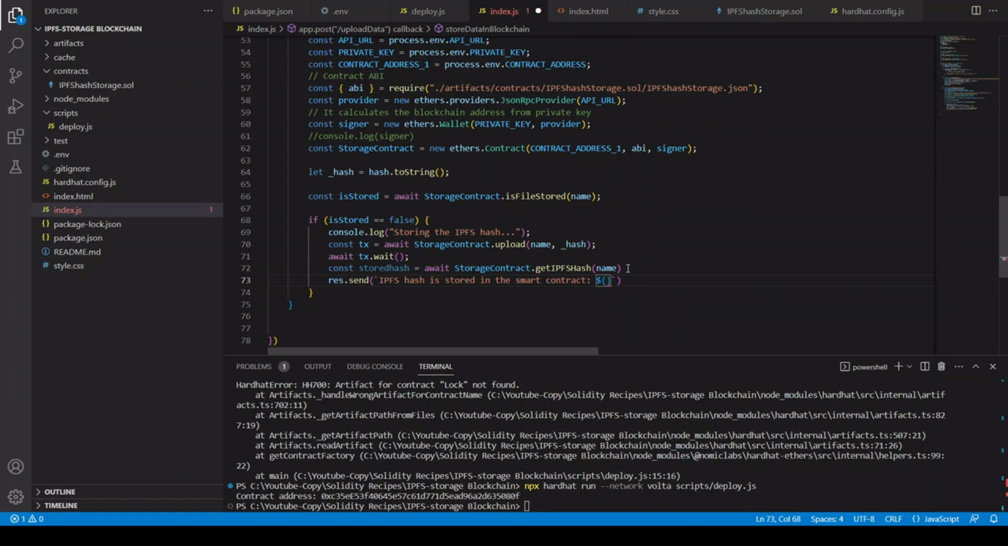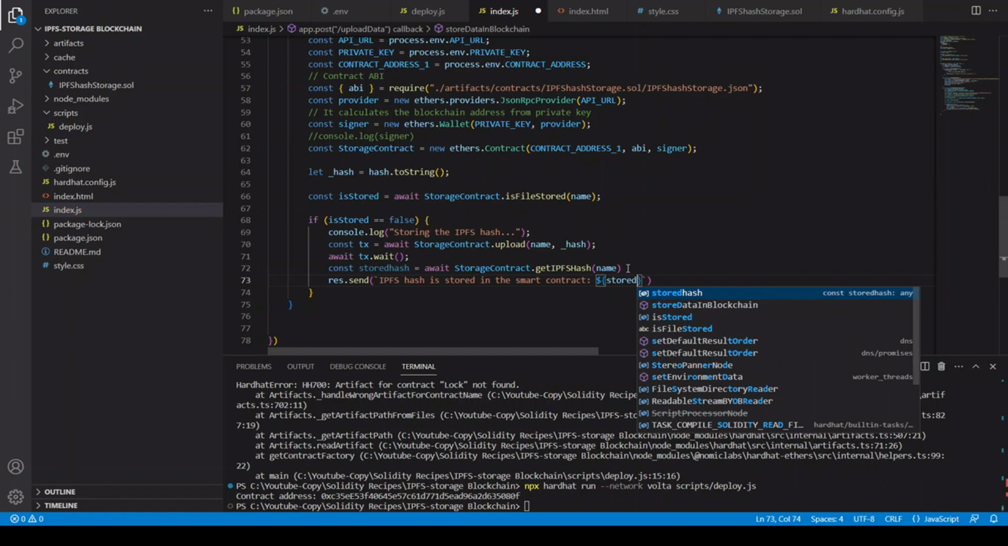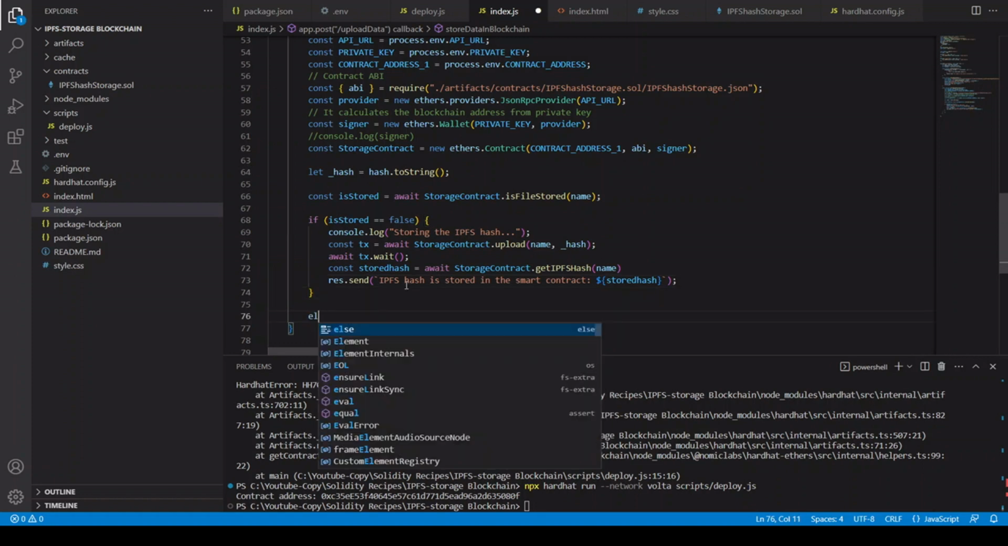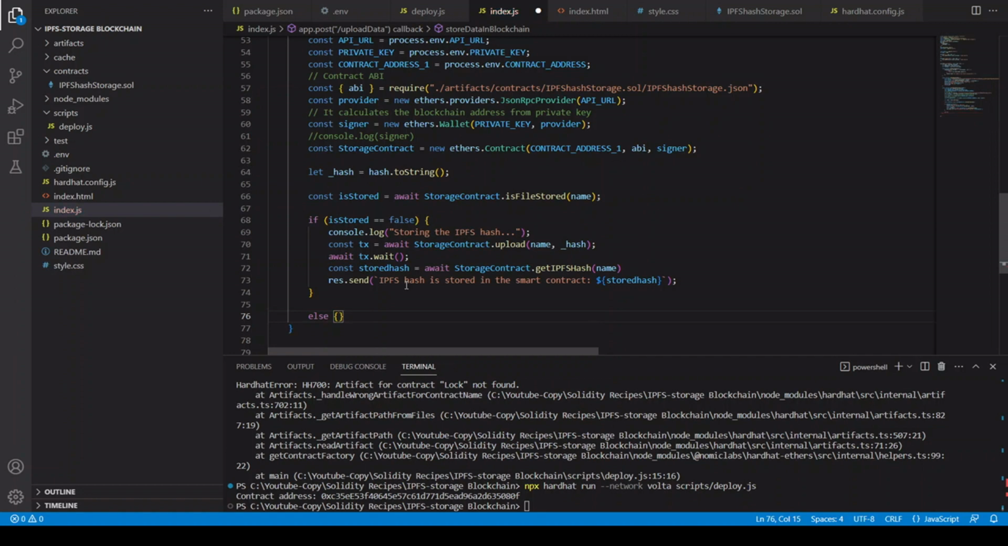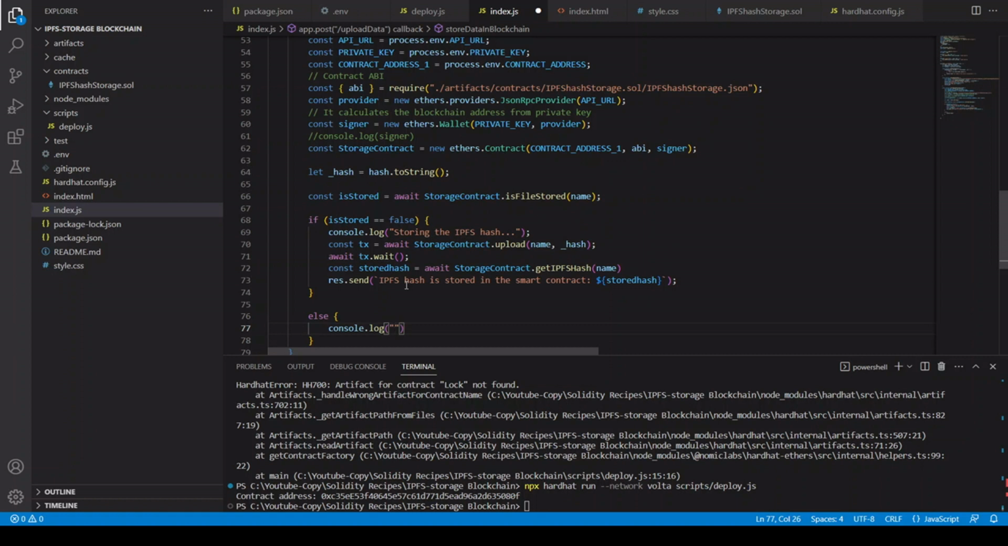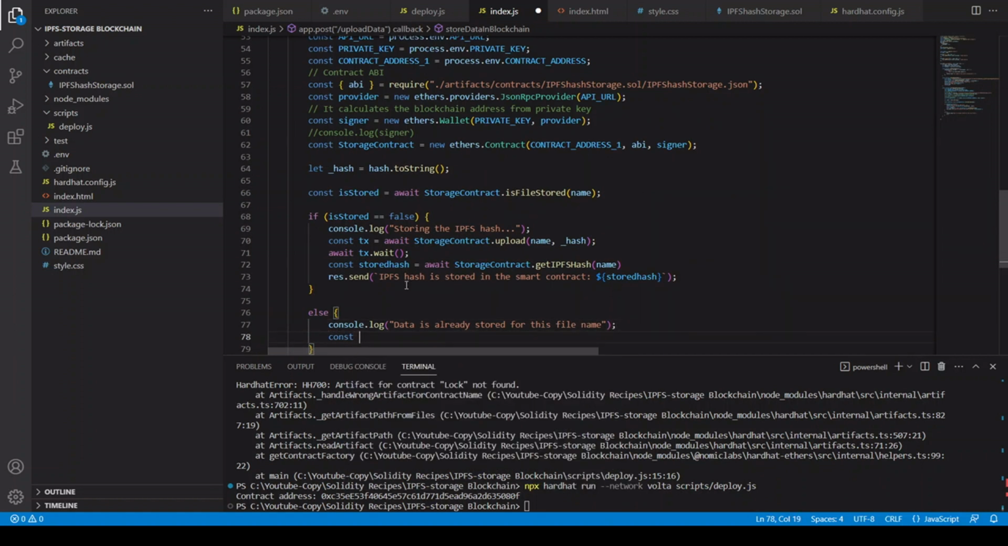And we are going to show the stored hash. So this is the if condition, if the file is not available. What if the file is already available? We are going to say console.log data is already stored for this file name, and we are going to retrieve the data.